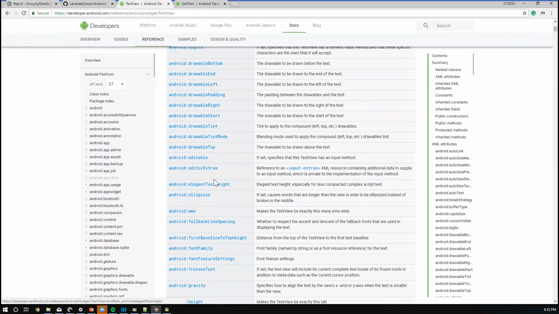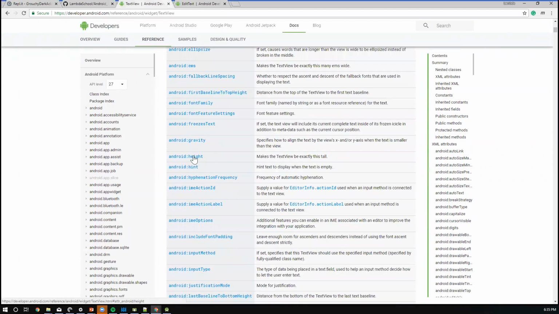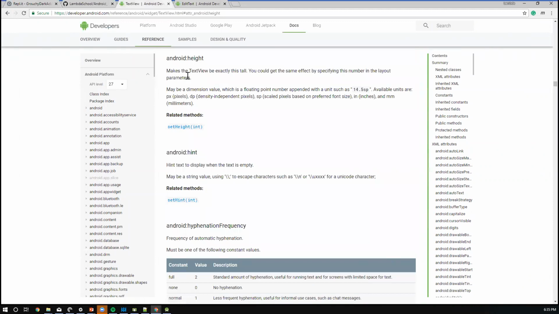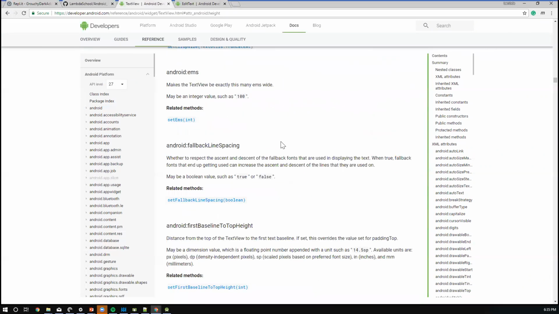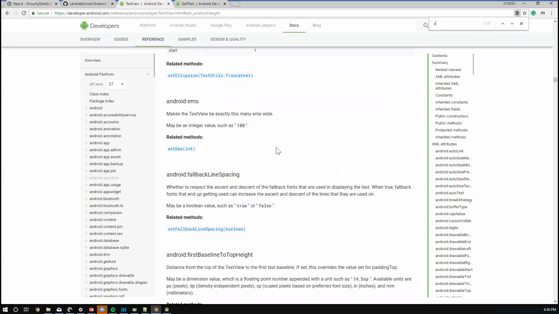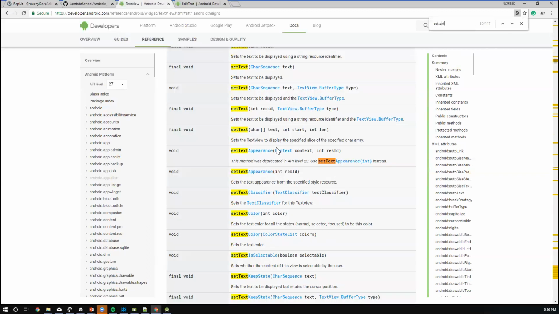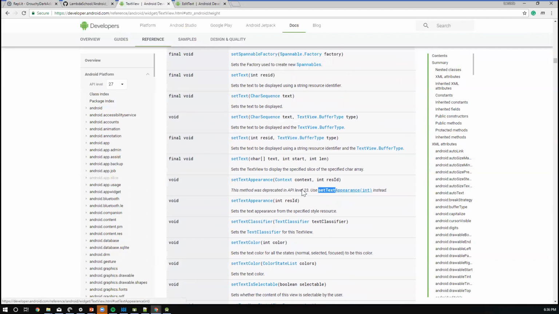So this is a great resource to look at, to see what you can do. If you want more details, you can always just click it and it'll describe, for example, that it makes the TextView exactly this tall. That's a great way to work through that. So now let's find our setText, which is something we've worked with. Control F, we'll find setText. Look, there they all are. So you have 1, 2, 3, 4, 5 different methods that are all overloaded. They have the same name, but they do different things.